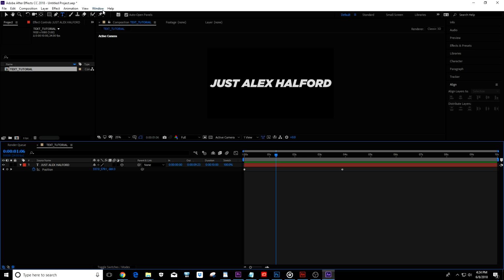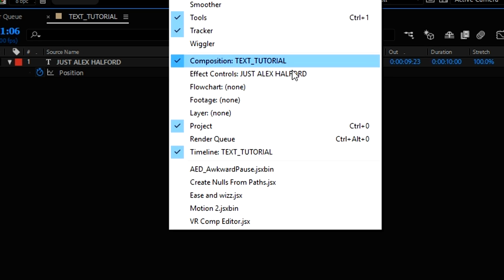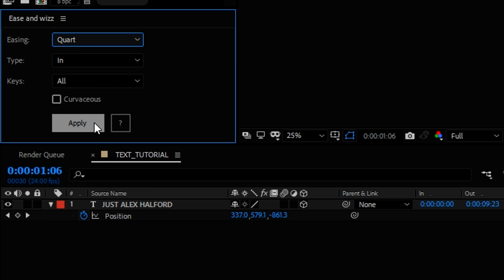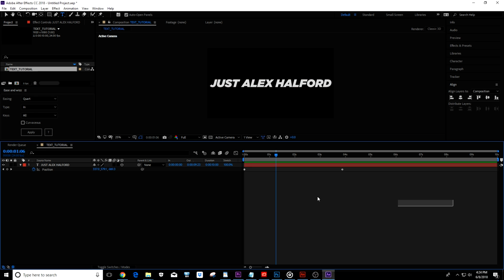This can be done in After Effects by itself, but it's a lot easier with a third-party plugin called Ease and Wizz. This is a free script which you can find on aescripts.com, but we'll make sure to put a link to it in the description. It's really easy to install in your scripts folder. Just apply the ease in with any level of easing you prefer.